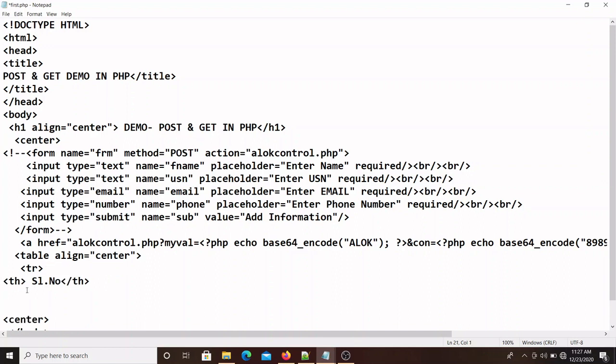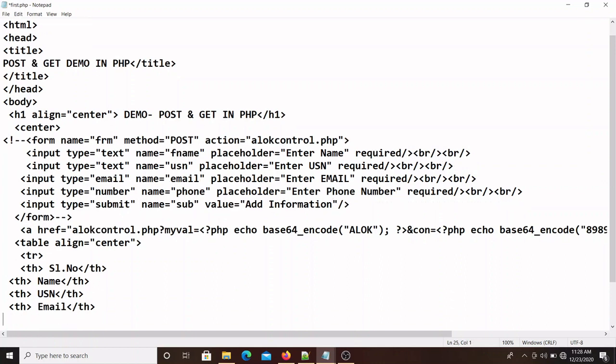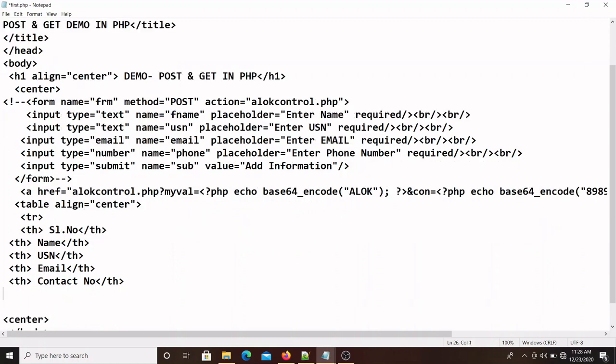Okay, then you want one more heading for name, one more heading if you want for USN, one more for email, one more for contact number or phone number, whatever you want you can write in the heading, that is your personal choice. tr close now, and you can close the table tag again here. So now between this only, after this tr only we have to display the value.